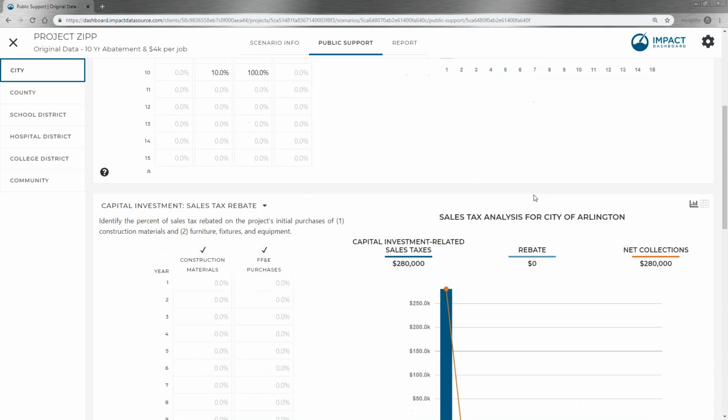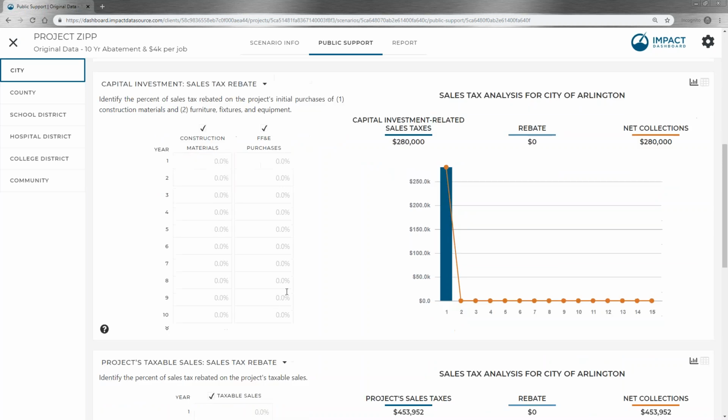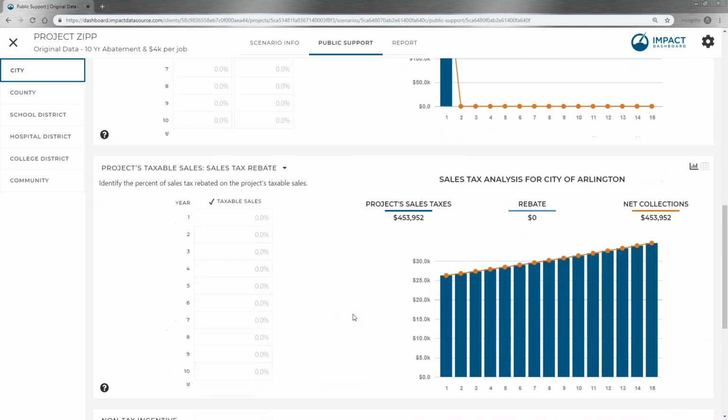Now, the next section that we have here is a sales tax rebate section, and this is specifically the capital investment sales tax rebate. And this is one of those new features that we're going to go into more detail in just a little bit. But essentially, this is going to allow you to rebate some sales taxes on those initial purchases of construction materials and furniture, fixtures, and equipment.